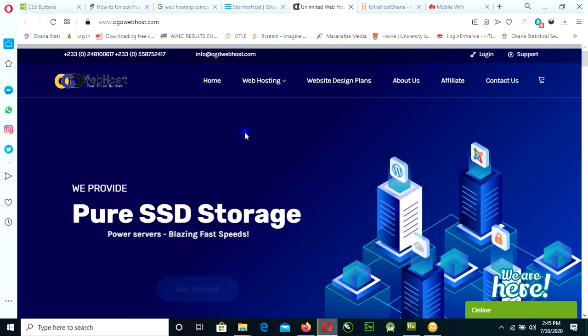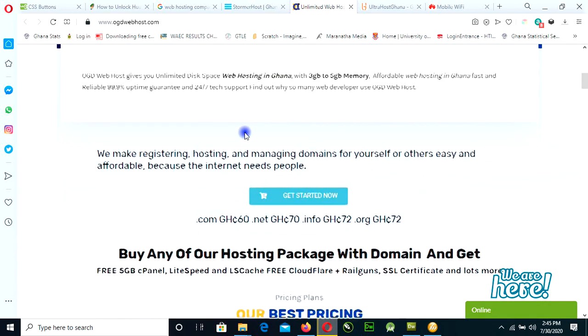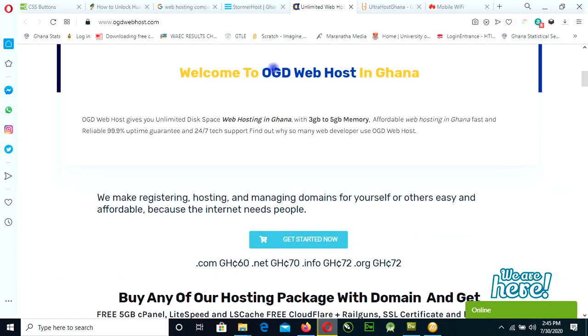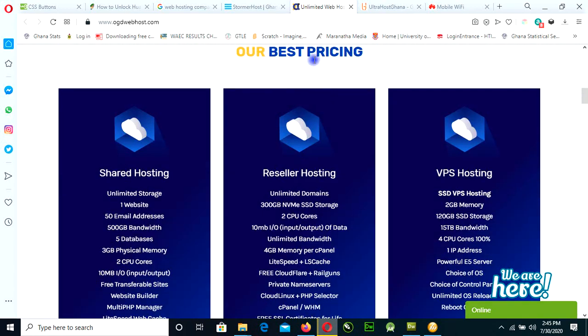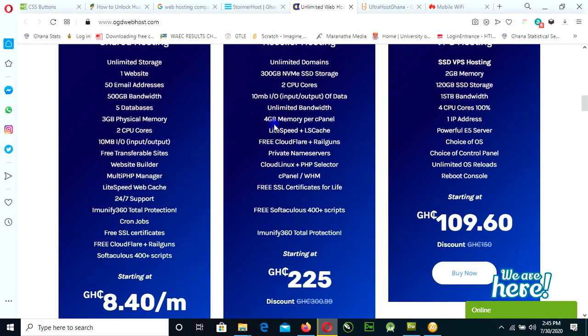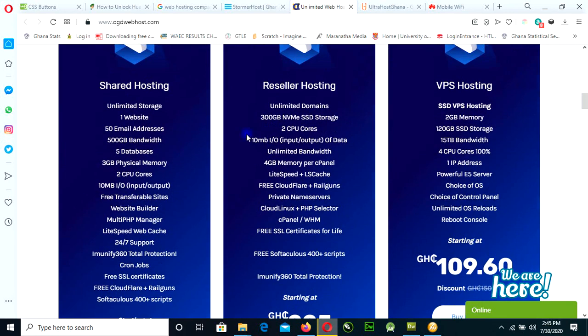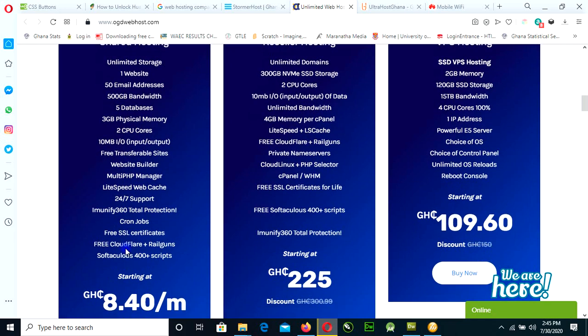Now let's go to another hosting company. When you go to this hosting, it says Geo OJD web host in Ghana. So when you come to their prices, these are the prices for the charging. So they have shared hosting, unlimited one website, emails, bandwidth, database, and so on. These are their specifications, the things that they will be giving you to access.